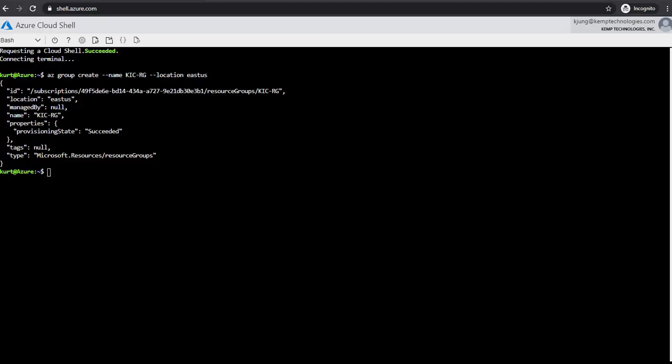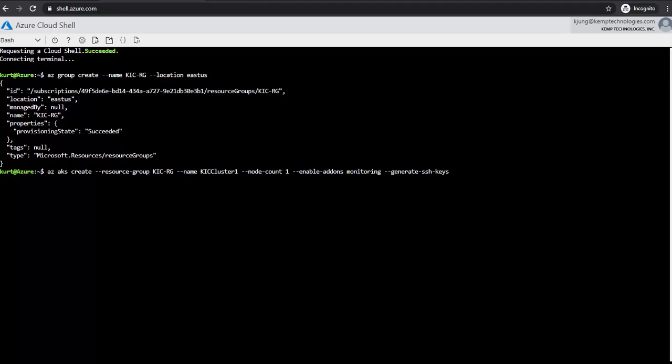Next, I need to create the AKS cluster, and I'm just going to use a node count of 1. Now, this step is going to take several minutes, so I'm just going to pause here, and then I'll come back once it's complete.